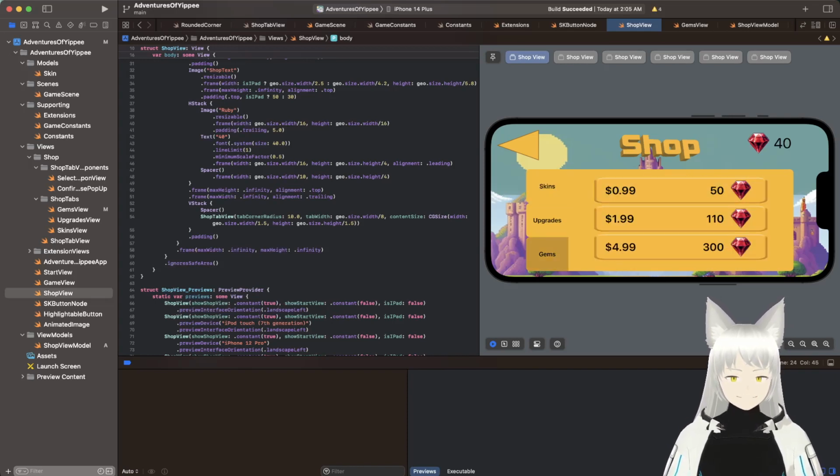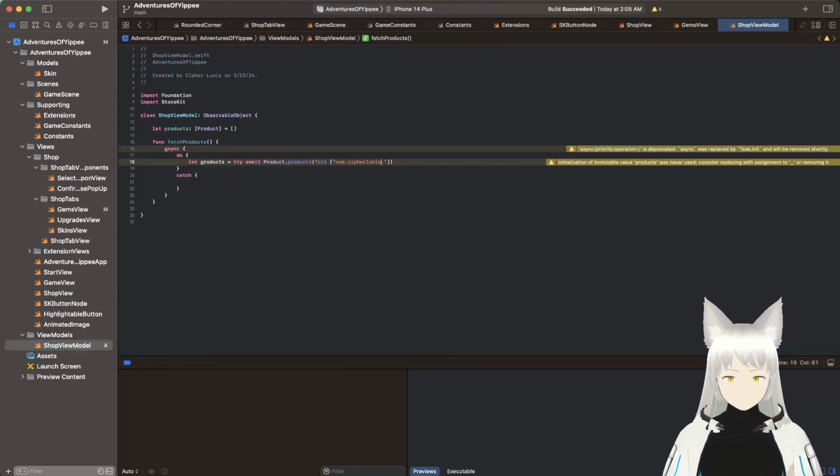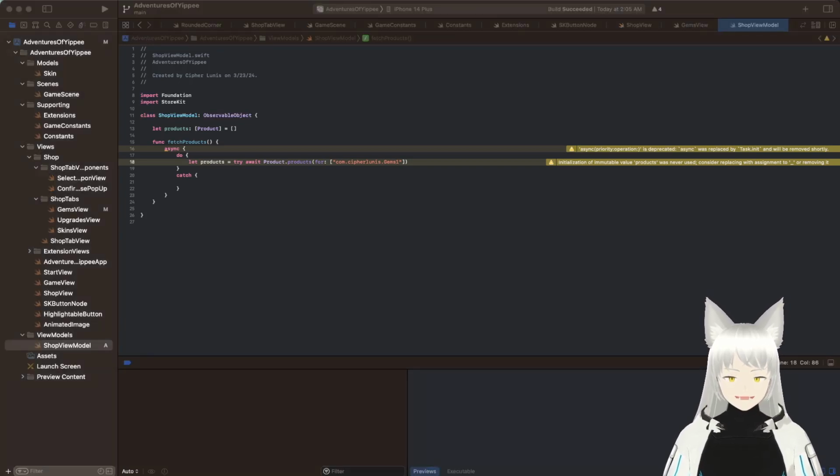So maybe we can have something called low purchase or purchase gems one. I'll just do gems one. That way, if we called it gems 50 or something and then wanted to change that, it would be kind of hard to do. I'll just call it gems one or something. I think that'll be good.